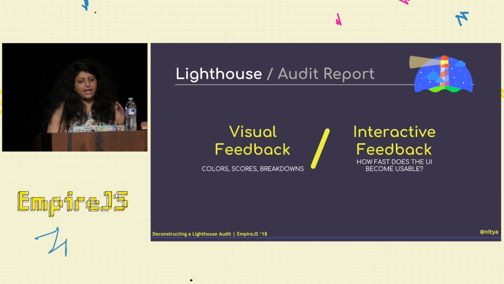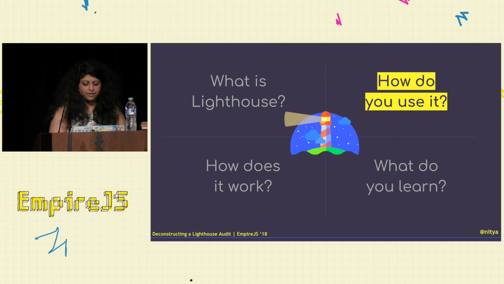When you're all done, Lighthouse generates a report. And the two big things, apparently this is the number one request in Lighthouse V2, which is, hey, you give us all this data, but we can't really make sense of it. So the big thing that happened this year is they have visual feedback, so it's color-coded, scores very highly visible, and then you can drill down interactively.